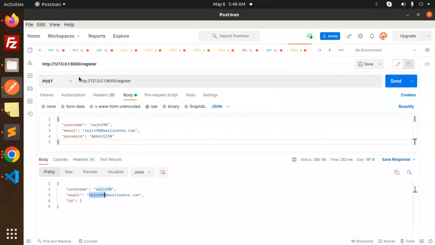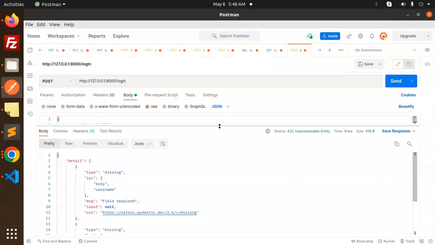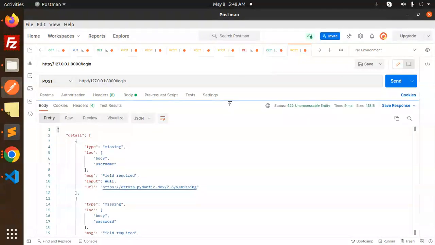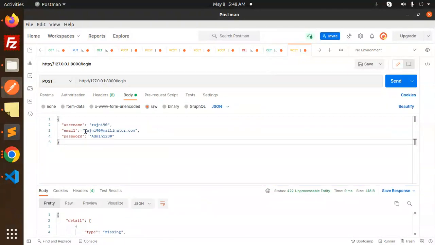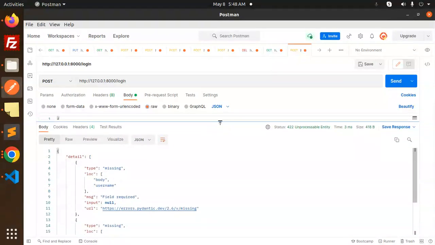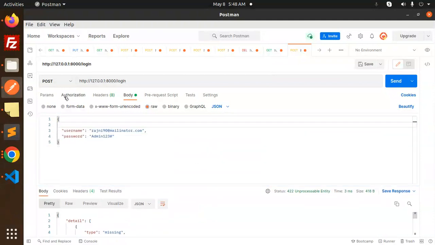Let's go with the login. So slash login, and we require this one POST request. Let's try to send it. What else? Field is required: username. Okay, I think the user is going to be the username. Let's try to send it. Field is required. I think it's not in the form.